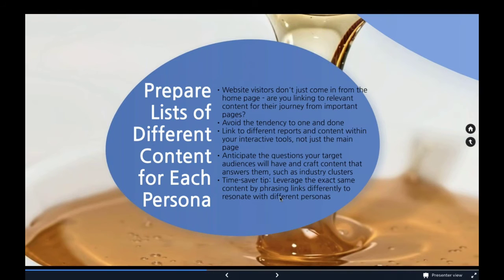So that's my time saver tip, is thinking about using the same content. If you take the time to write a white paper, if you've got a blog post, if you produce a video, use that content with different phrasing, different keywords in different ways across your website, across your social channels that will appeal to different personas that you're trying to target.